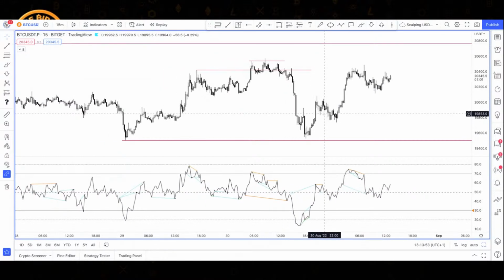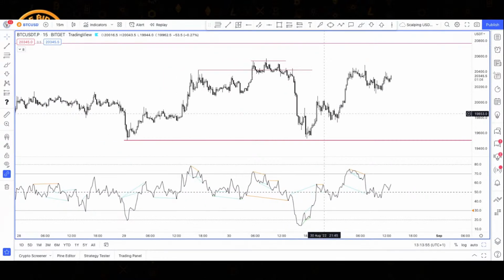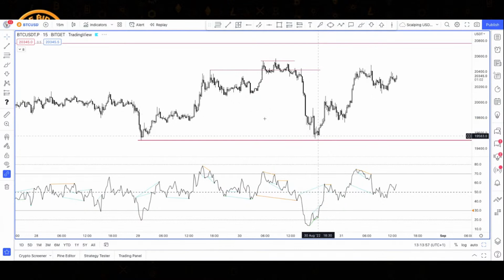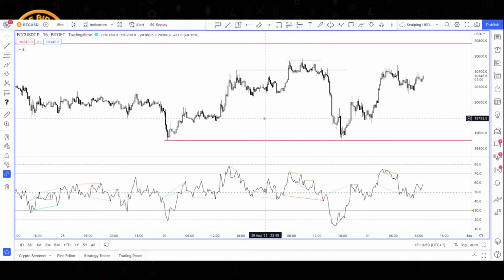So, show you something you guys might find interesting. Certainly helps me when I'm looking for these kind of reversal points or pivot points in the market. What I'm interested in is when price is up in overbought or down in oversold.